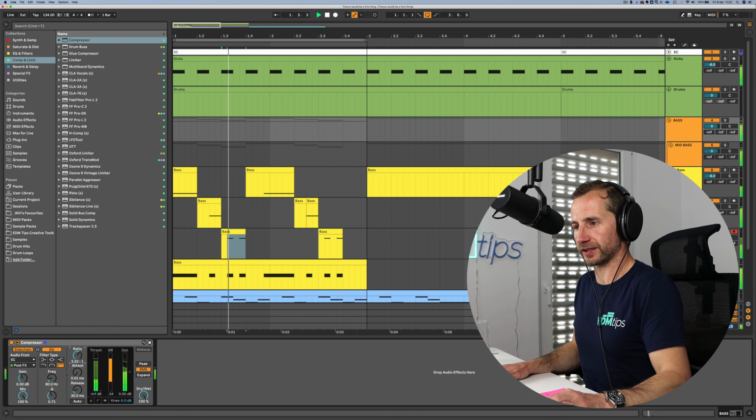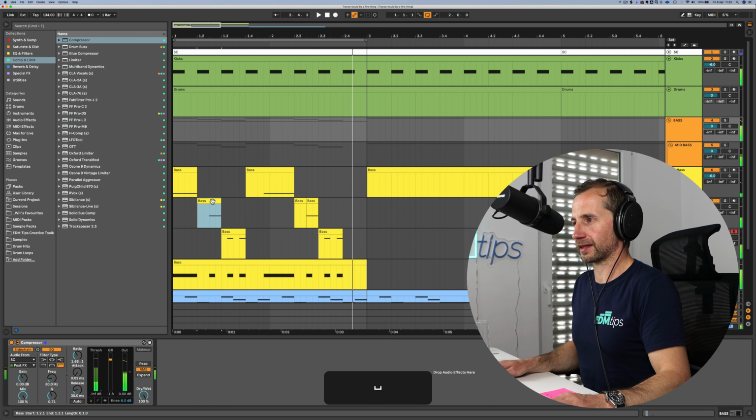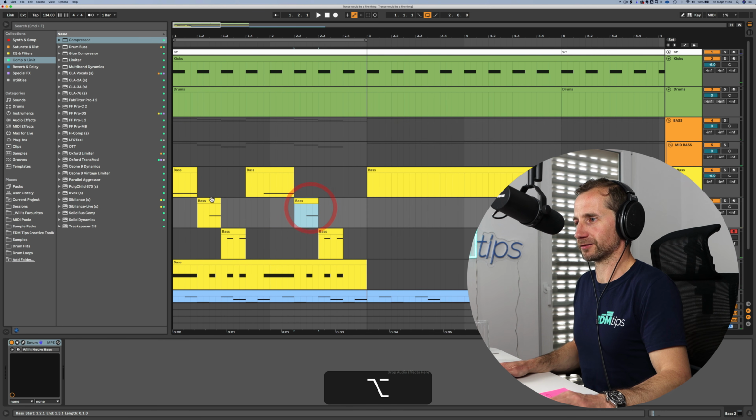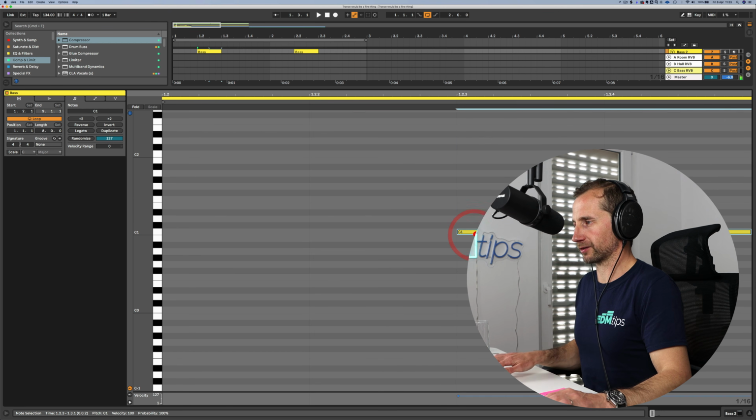And you can just tweak the ratio. I don't really like this middle bass sound much. Let's take it down an octave.